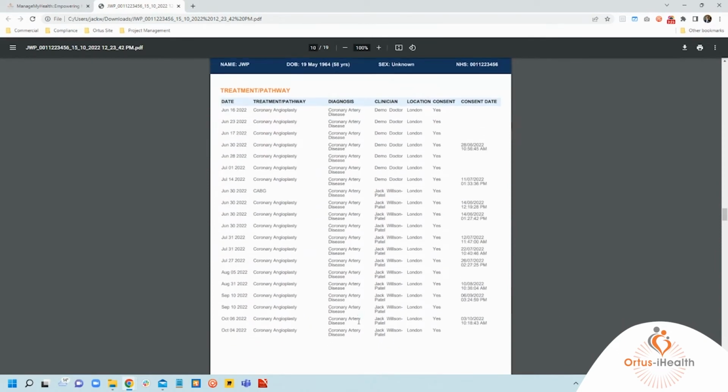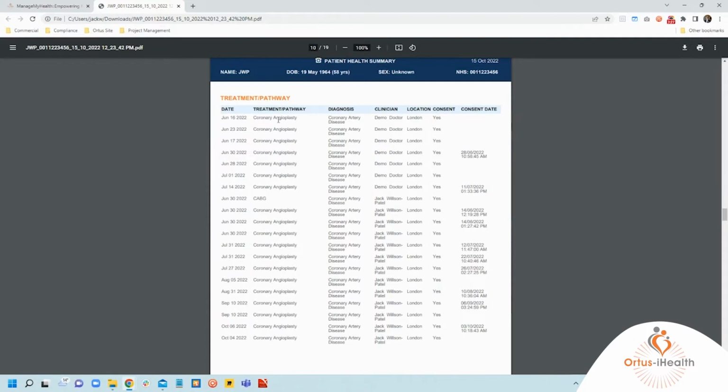If the patient has been put onto a treatment or a pathway within Ortus, you're able to see a history of these, including the treatment or pathway the patient was put onto, the associated diagnosis, the clinician who provided it, where the treatment or pathway took place, if consent was sent to the patient to complete, and then a date if they have completed it.